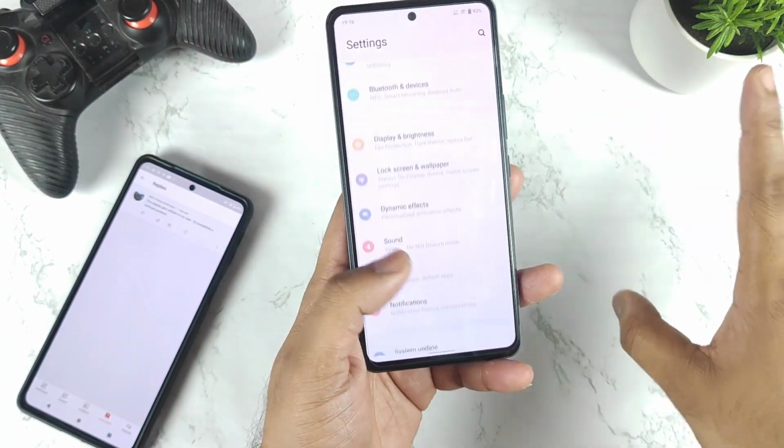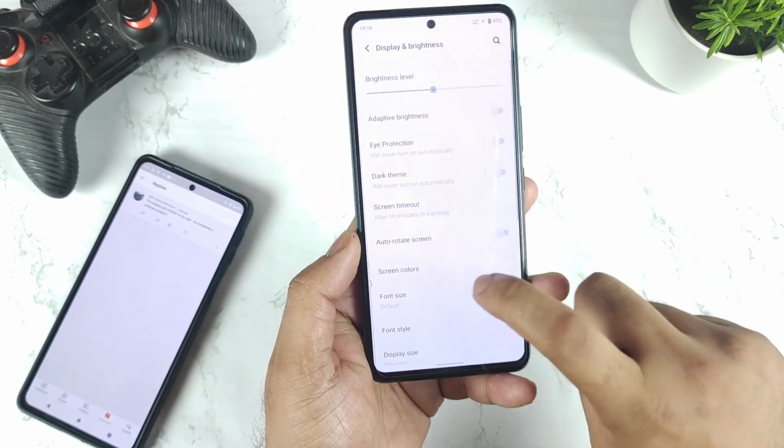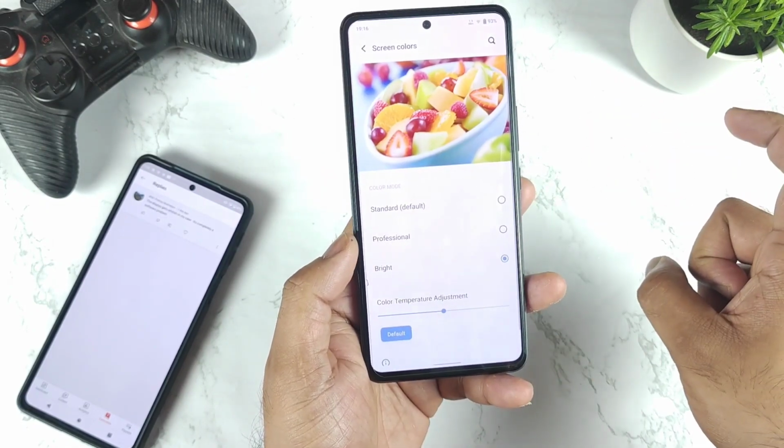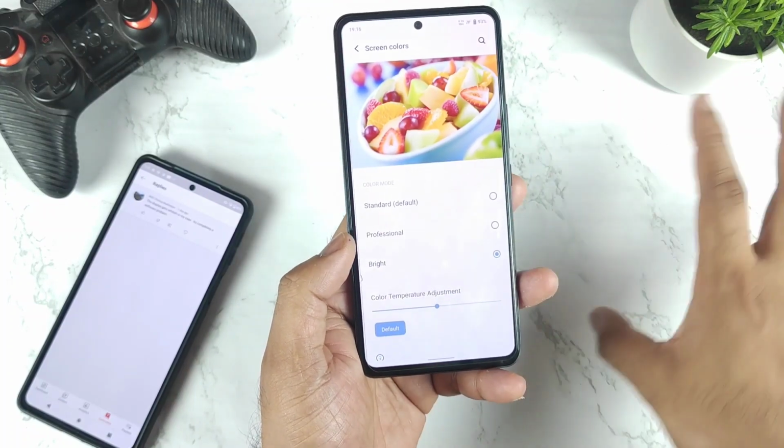And there are a couple of solutions which are available for this. A quick fix would be to go to the display option, go to the screen colors, and change from bright to standard. As you can see, in this way you can fix this kind of issue.